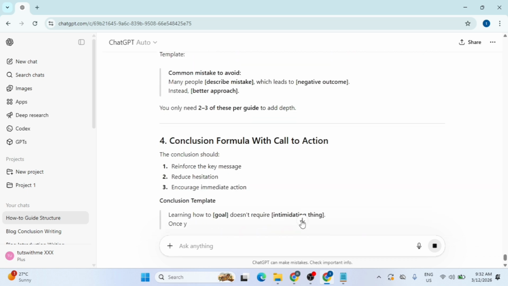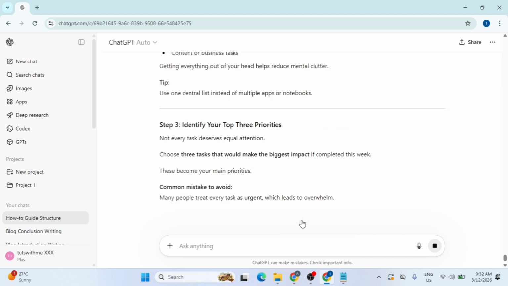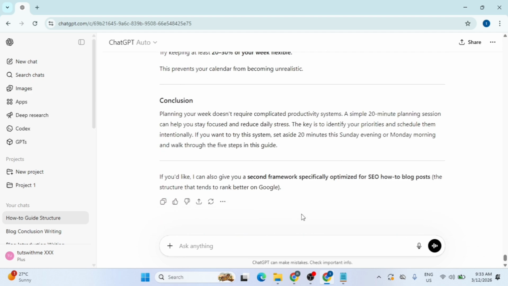It even gives me a completed example on weekly planning to show just how easy the template is to fill out. With this system, I can now produce a professional, highly polished guide on any topic in less than 10 minutes.